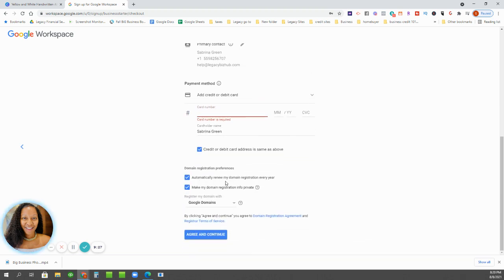And then you can have it automatically renew. You can make the domain registration private. So I want you to register my domain. You can register with Google Domains or you can register it with GoDaddy. It is really up to you, okay? So once that is done, then you would hit agree and continue.